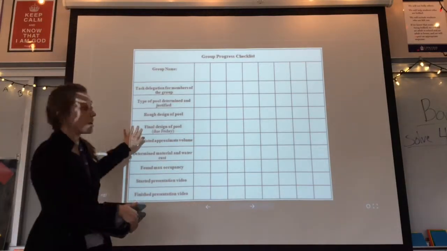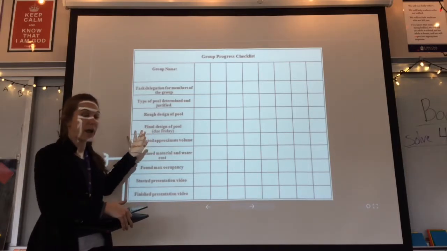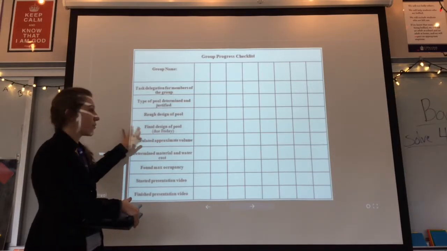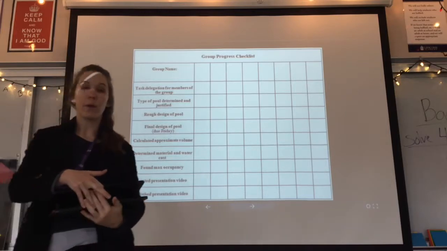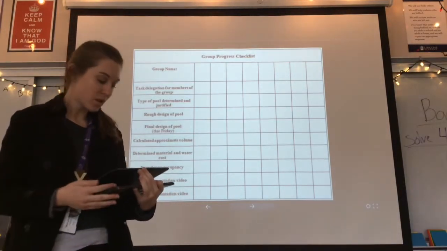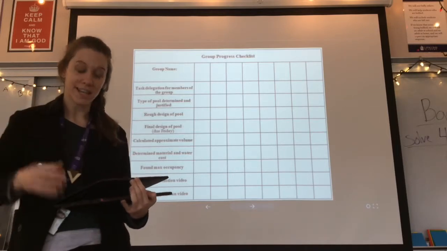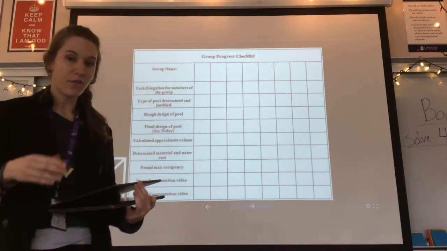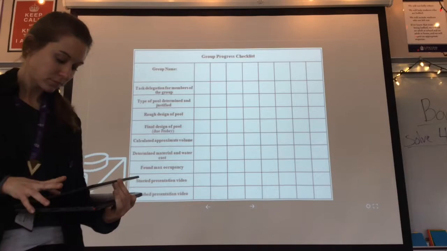And then specifically, the final design of the pool is due Friday. So they know that that halfway point has to be met. They can get a couple of tasks done in one day. They can work ahead or spend more time working on one task, as long as they get it all done by Friday and then the following week as well.